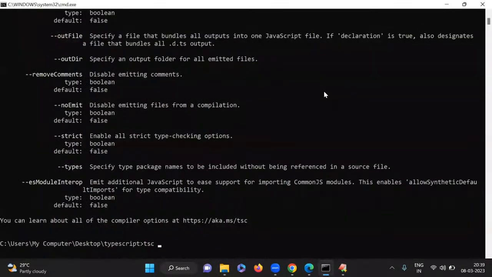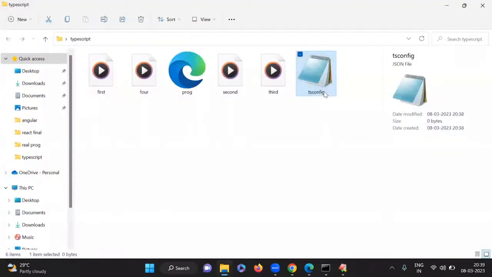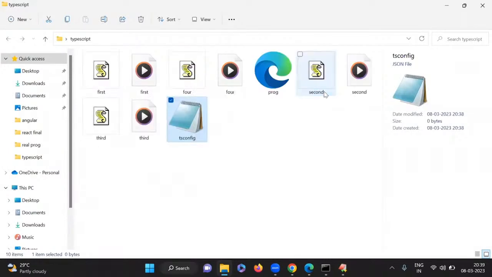So run the tsc command. Now if you observe here, all JavaScript files will be created. So the JavaScript files are created. Got it. So that's the main purpose of tsconfig.json. Is it clear?